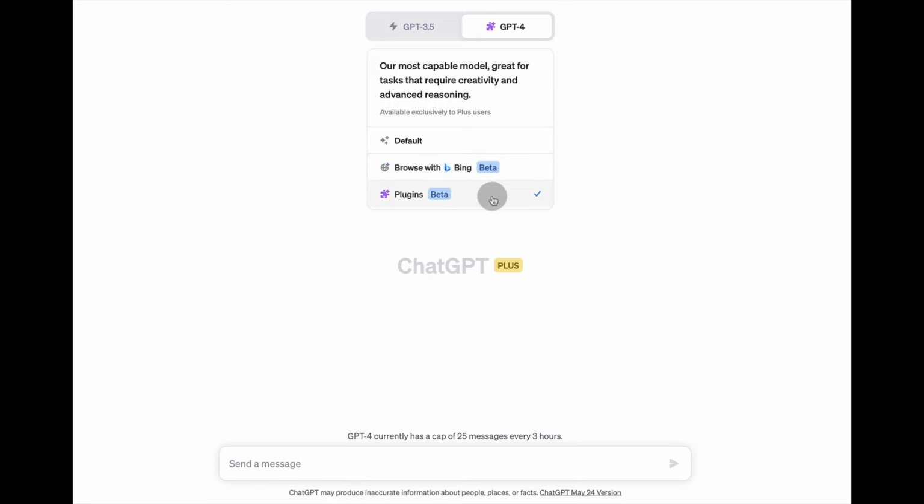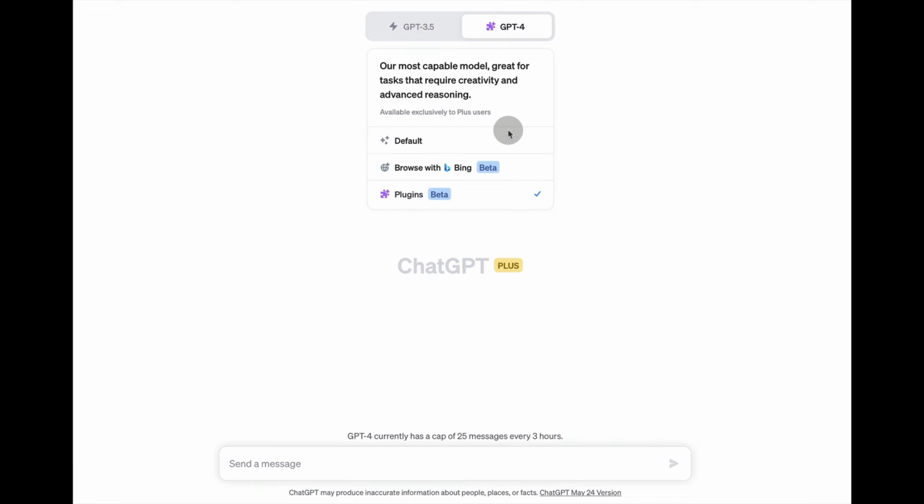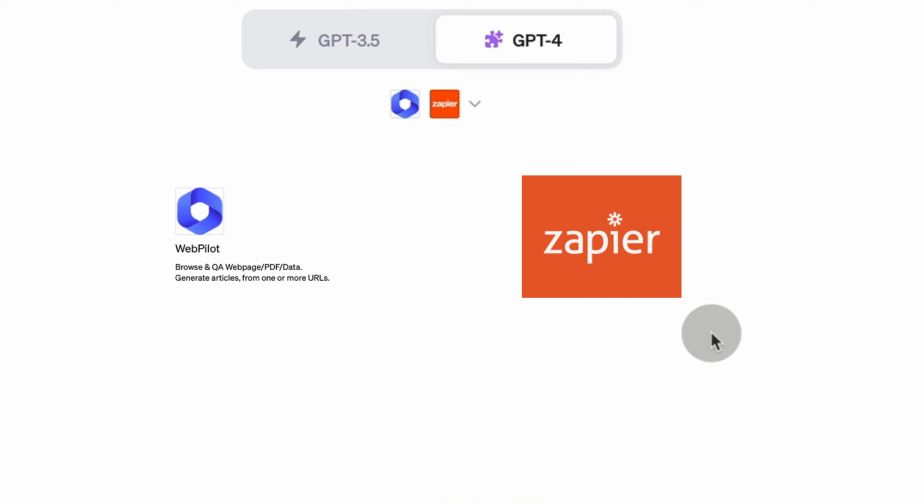Firstly, you need to have a ChatGPT Plus account to start with. Open a new conversation in your ChatGPT Plus account, select the GPT-4 model, and find the Webpilot and Zapier plugins in the plugin store. Webpilot allows ChatGPT to browse the web, while Zapier acts as a connector, enabling GPT to save news summaries directly to note-taking tools like Notion, Evernote, or send them through email or Slack messages.